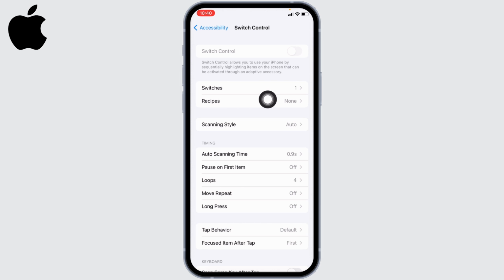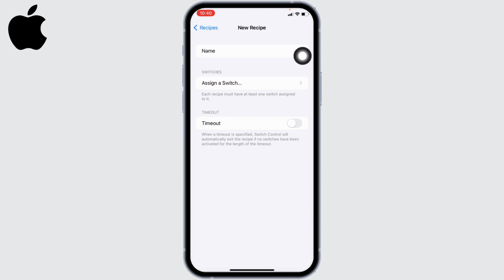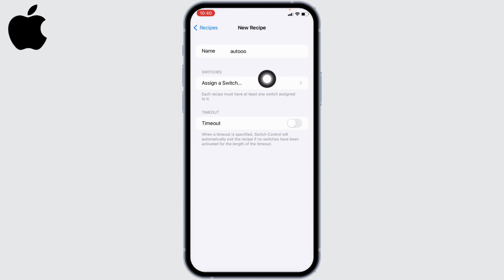Tap on the option of recipes. Tap on create new recipe. And here you have to give a name to your auto clicker. Here I'm gonna give it as auto. Tap on assign a switch.